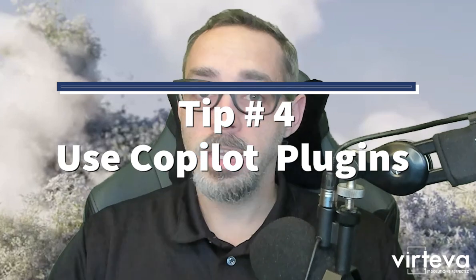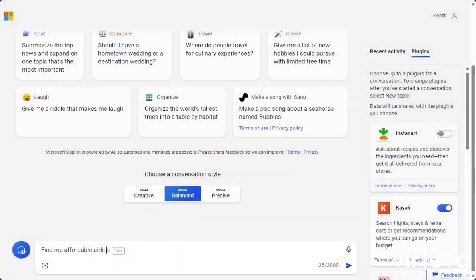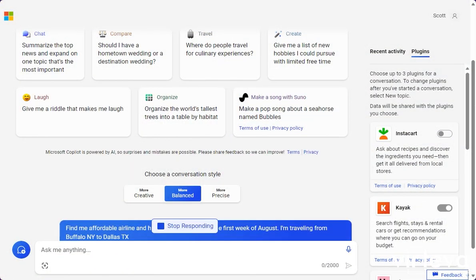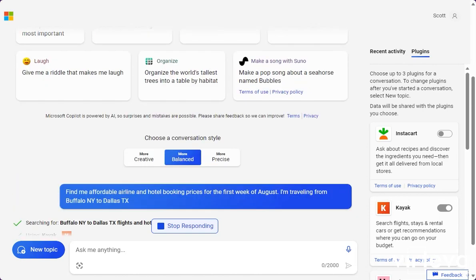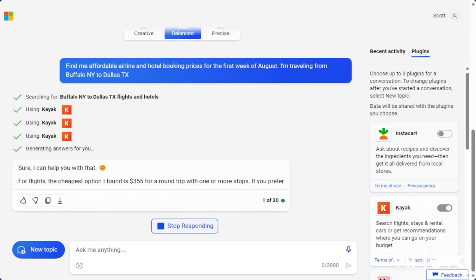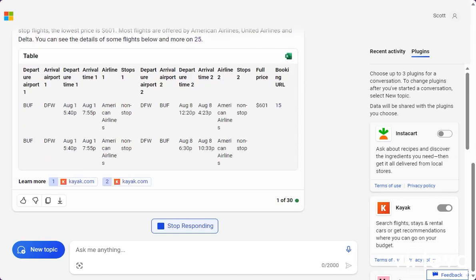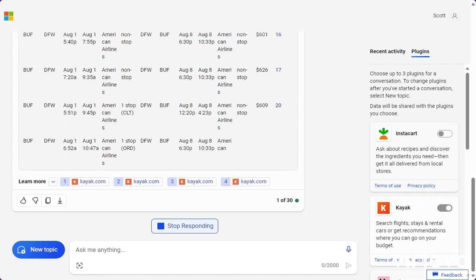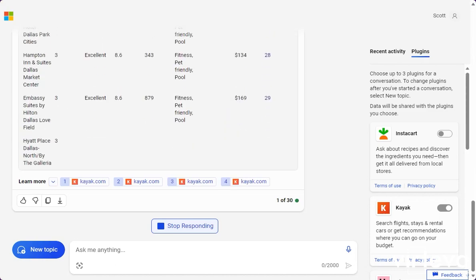Tip number 4. Take advantage of external tools such as plugins and Copilot. Microsoft Copilot offers a unique approach to AI, incorporating plugins for more sources of data. Try enabling the Kayak plugin and then asking it to help find affordable airline and hotel prices for an upcoming trip. Be specific. Copilot can feed you back results in a table format for you to make informed decisions and help you book your trip faster.